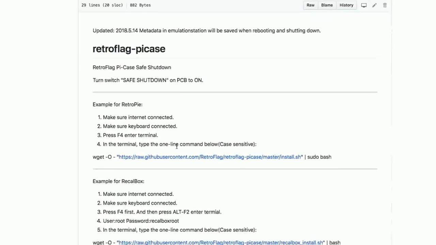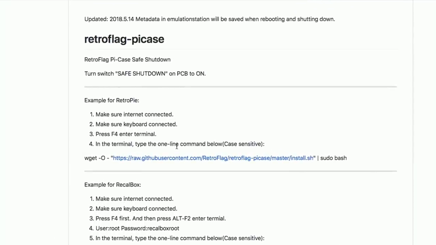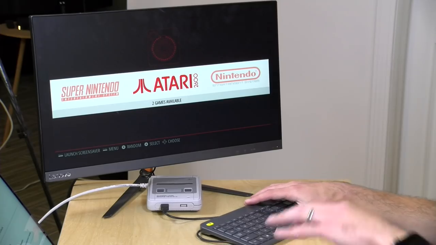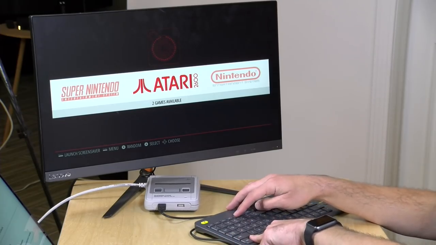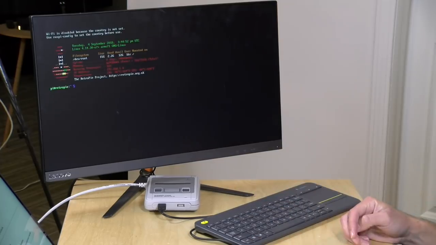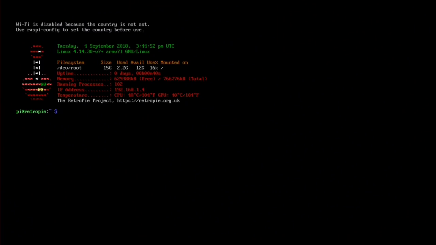And this is the installation process. It's really quite simple here. You just need to make sure that the device is on the internet and you've got a keyboard connected. What you need to do is hit F4 to drop into the terminal window there, which is what we're going to do now on my keyboard. So I'm just going to switch back here for a second. I'm going to hit F4 on the keyboard. That's going to drop us out into this little menu here, or at least into the command line here. And I'm going to just type in wget -O, and then the address that they gave us here.